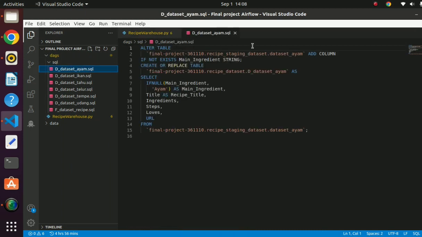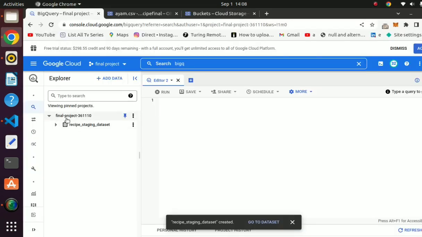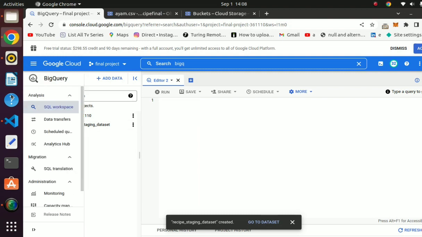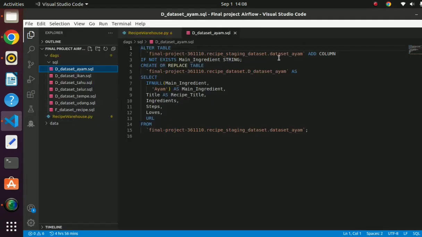So here you can see we are going to alter it, so it is going to add a column. You can see alter final project, and then recipe staging dataset, and then dataset IAM. So when I run this DAG, it is going to do all of that, as long as all the things are put intact. So here it says create or replace table final recipe dataset IAM.